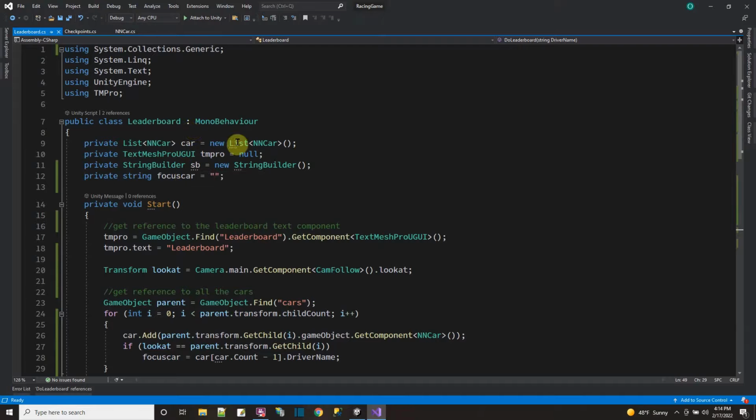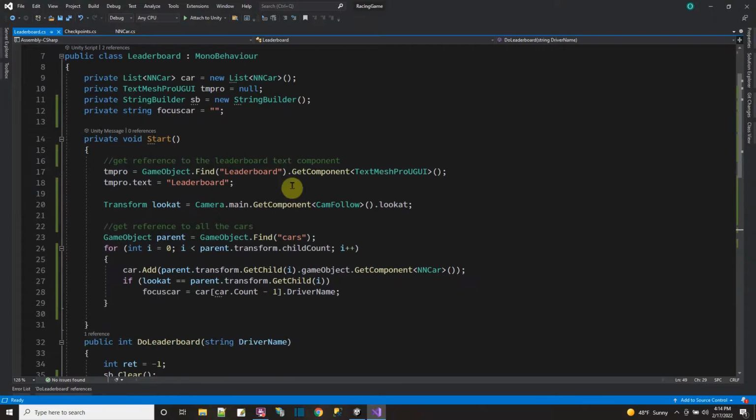So this is where I actually calculate the car position. But it's not just one car, it's going to be all the cars. So every time any car passes a checkpoint, I'm going to recalculate the position of all the cars with this leaderboard script. So when the game starts, I'm going to get a pointer to the Text Mesh Pro UI text object.